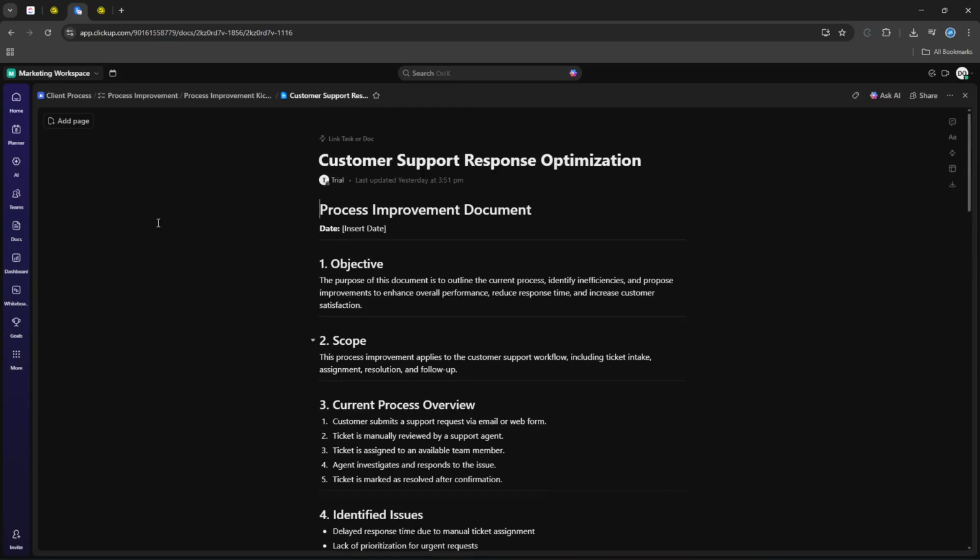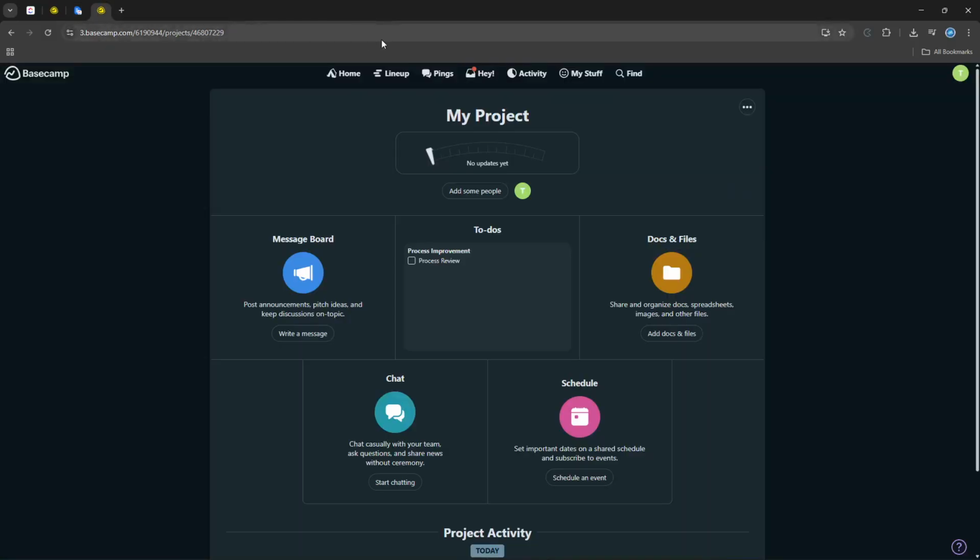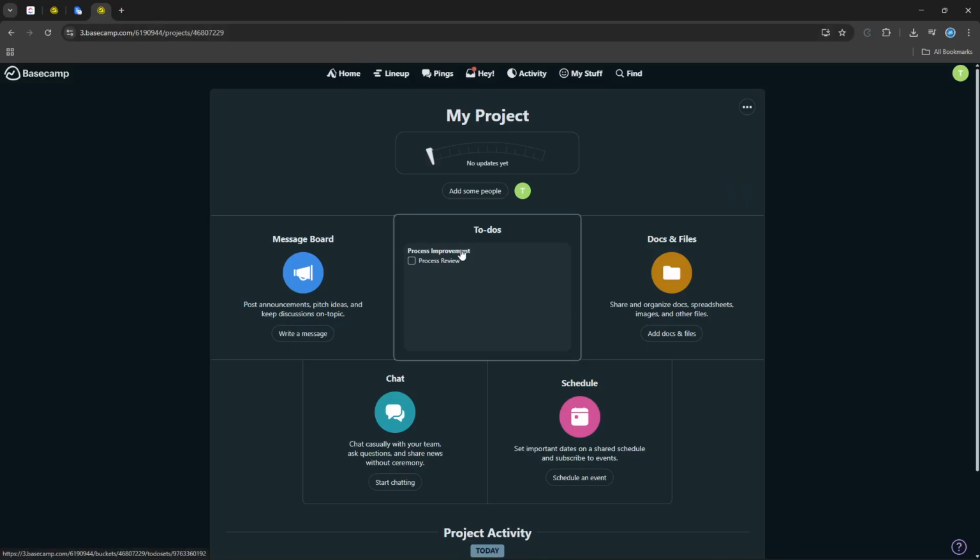Now jump over to Basecamp. At the top, click Home. You'll see everything you have access to and a clean overview of your projects. Click into a project, something like My Project, so we can see how work is organized inside. Basecamp uses a simple, modular layout that keeps communication and tasks in neat buckets.